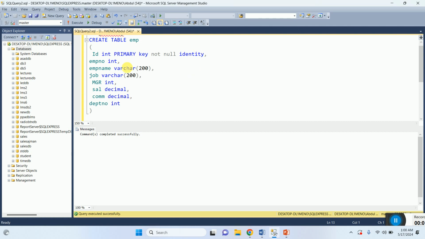I already have done this query. First of all, create table. Name of the table is emp or employee. ID int, integer, primary key not null, identity. Employee number int, employee name varchar 200, job, these are the column names. Employee integer, employee name, job, mgr, sal means salary, commission and department. These are 1, 2, 3, 4, 5, 6, 7, 8. These are 8 columns in the database table. So we'll perform a number of queries on this table.